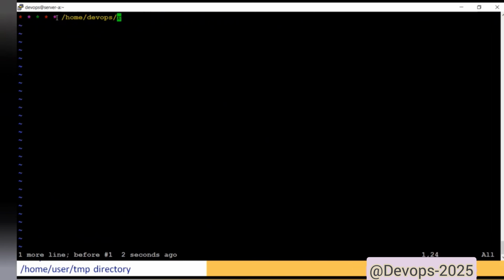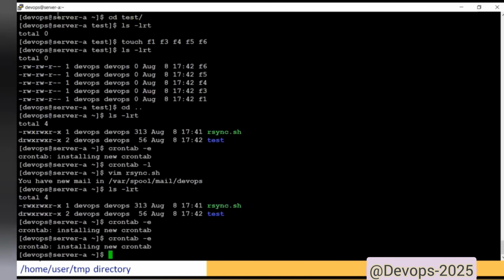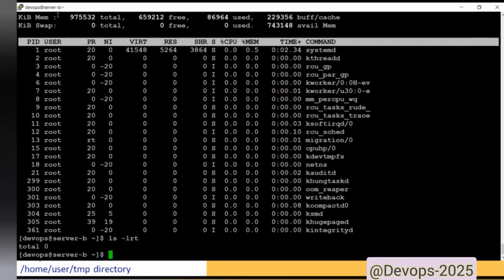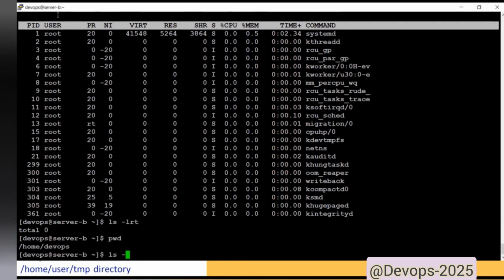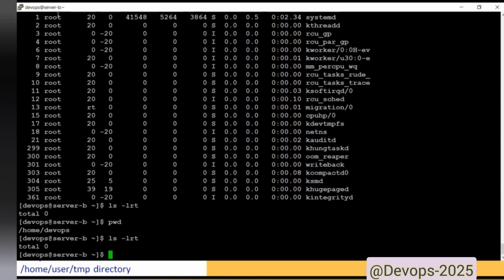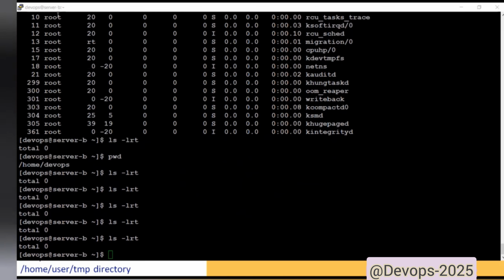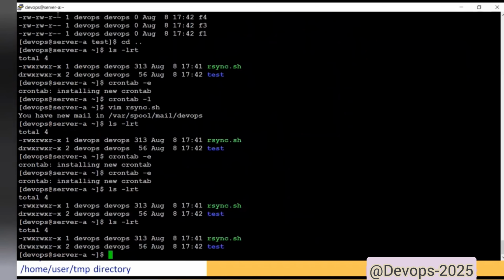So now what we need to do: rsync.sh. I'm going to save this. The moment we save, see the test2, if we go here, it will be synced automatically. The crontab only schedules the rsync job. Wait for one minute and we can see this sync happening automatically. We are not doing anything, we just schedule the rsync.sh script by using crontab.